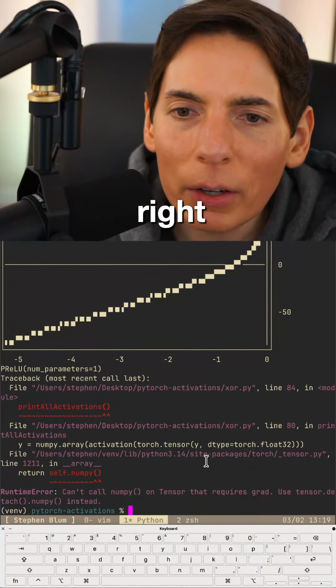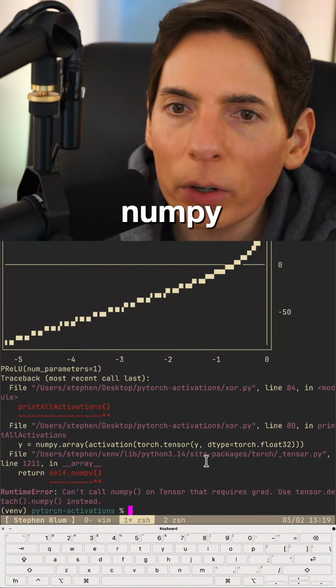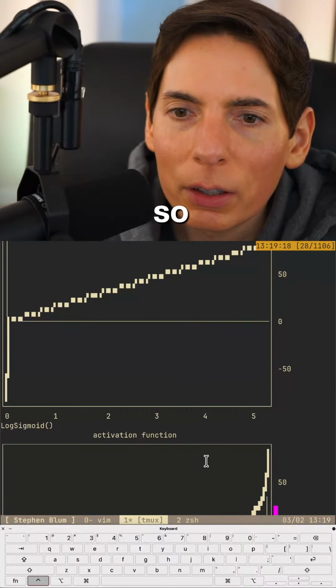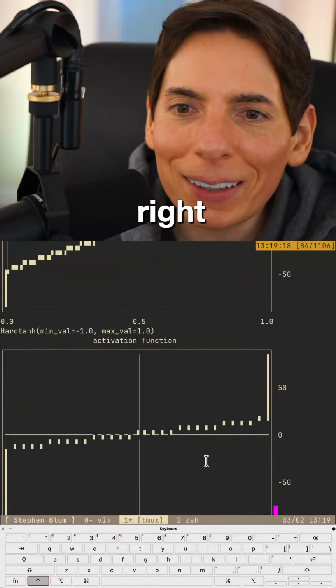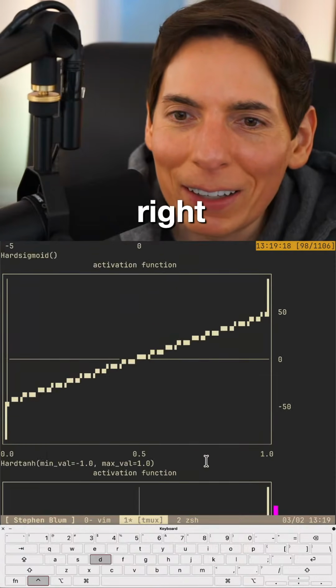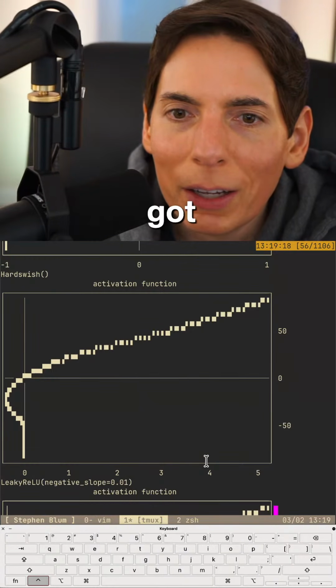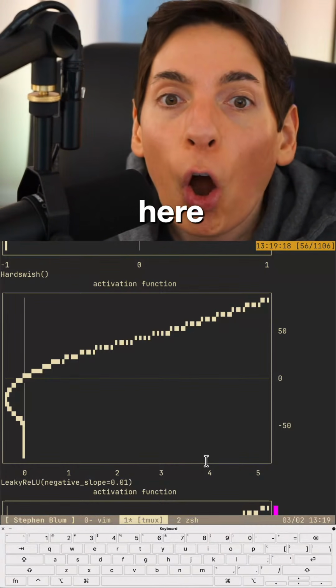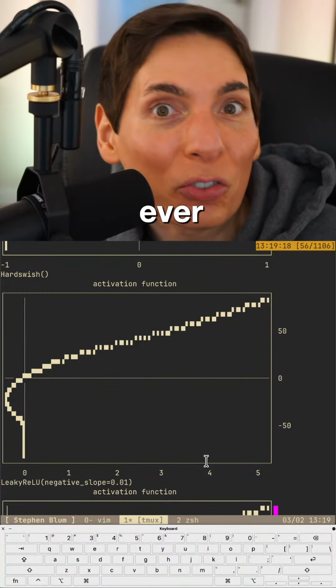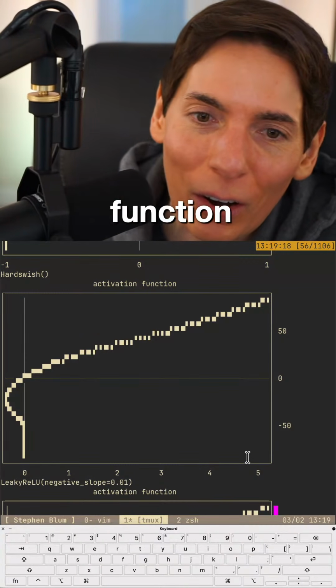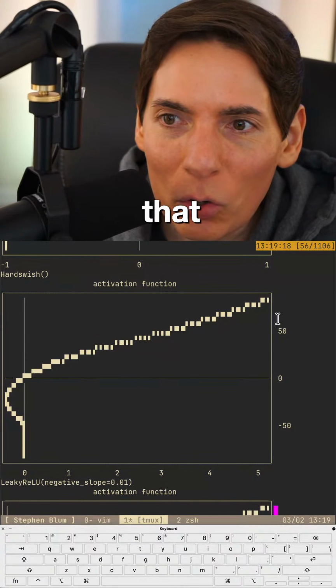No! All right, print all activation functions numpy. Where did the problem at? All right, so log, it happened right. Hey, look at that! All right, we're getting good. We almost got all of them. This one's neat right here. Hard swish. Have you guys ever used a hard swish activation function before? Look at that. That is beautiful.